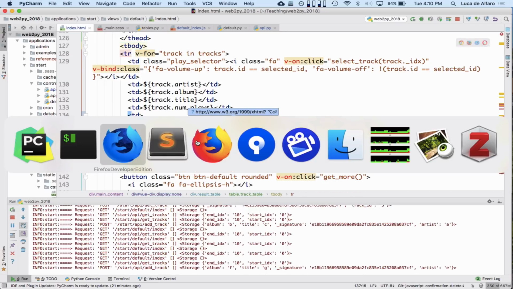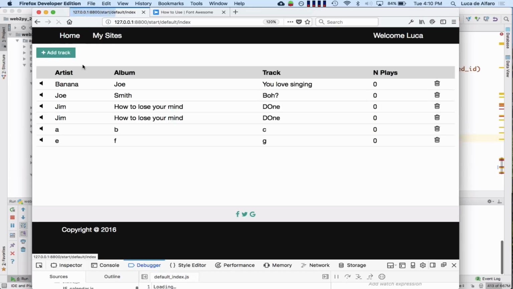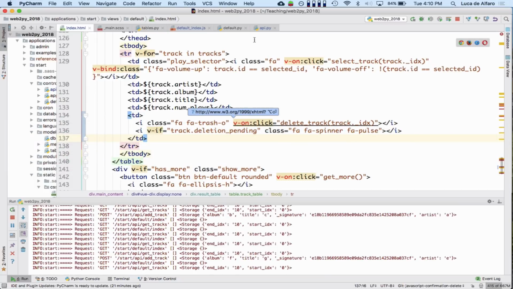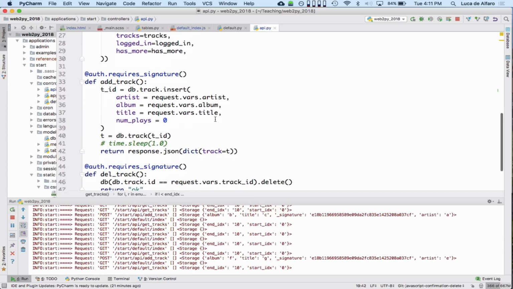Let's see whether this works. So now I need to reload to have the new JavaScript. I hope I haven't made any mistake. But if I delete a track, oh, okay, let me play the same trick of adding a 1 second delay in the server, because otherwise we don't see it.